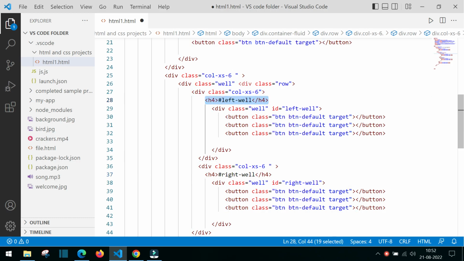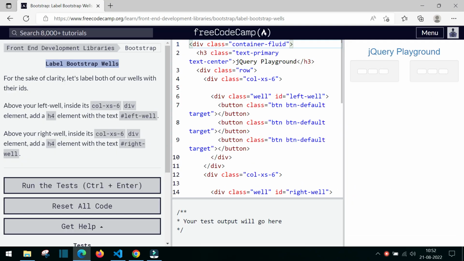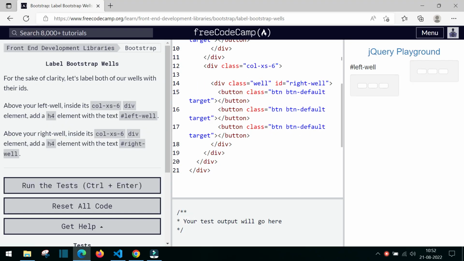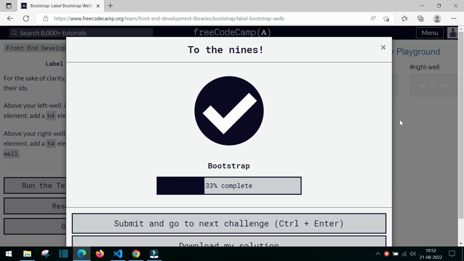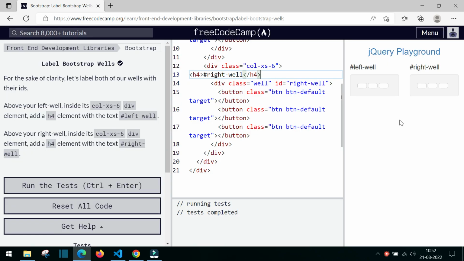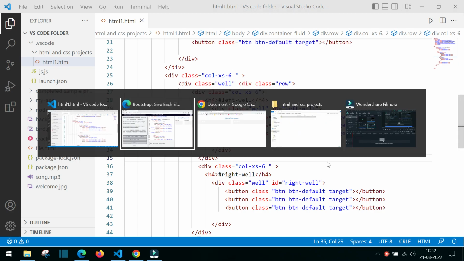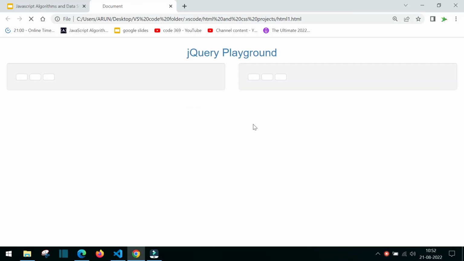So just copy this and paste it above the right well. Above the left well, and copy this and paste it above the right well. So here, press Ctrl Enter. So save this and see the output, how it works. For example, reload it.